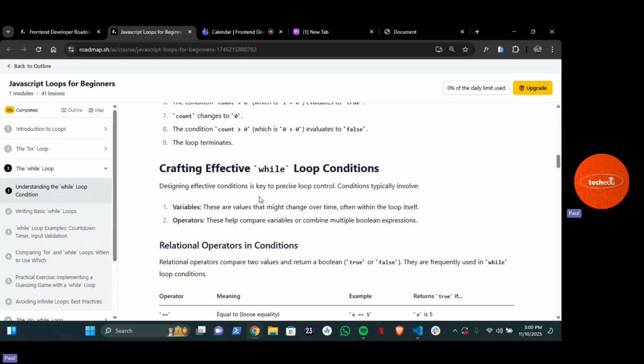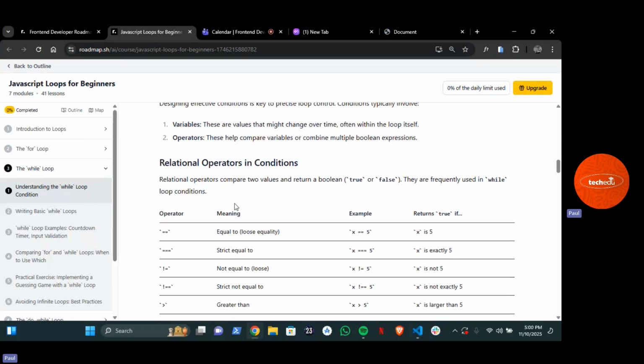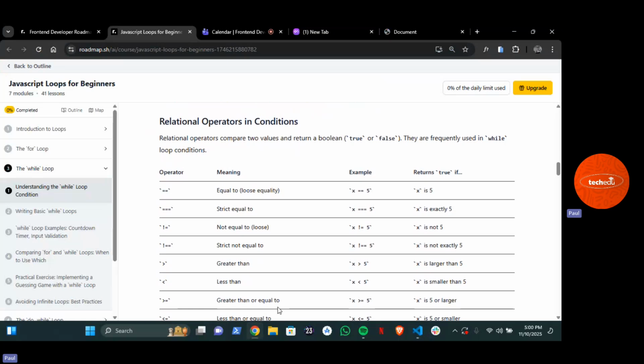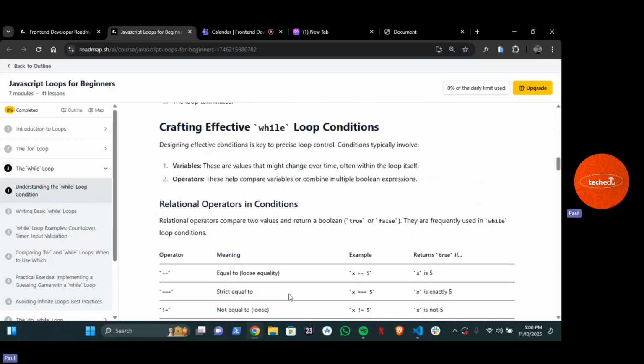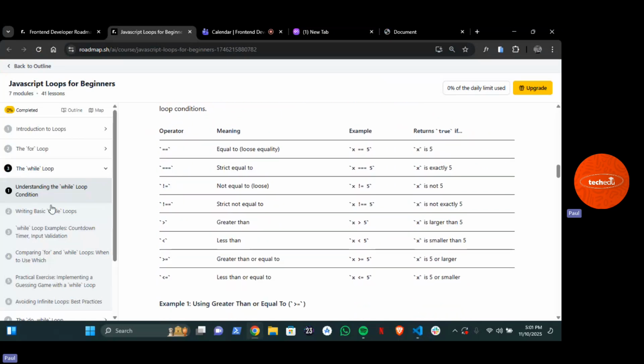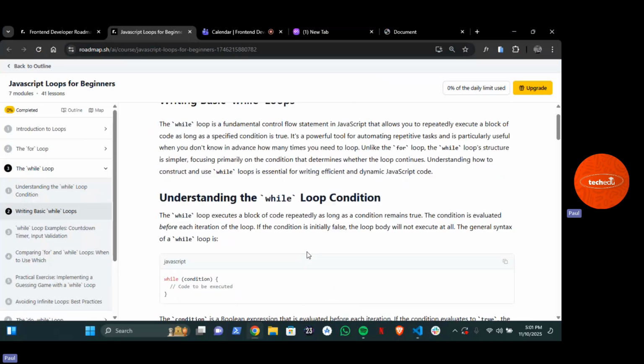This is basically what your while loop is saying. Now, designing effective conditions is key to precise loop control. So conditions typically involve variables and what? Operators. I think you understand precedence, you understand your operators, right? Is it clear to you? Any questions on understanding your while loop?